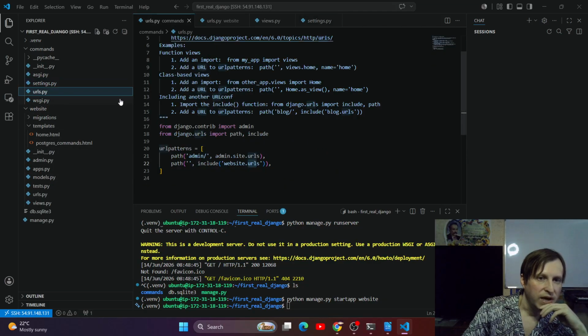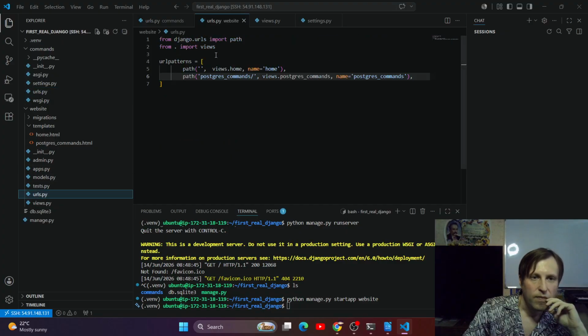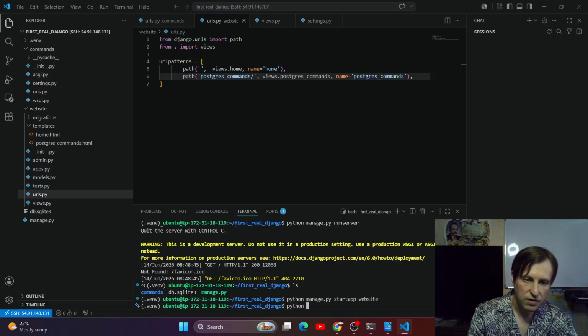So we added our app here, website. Now the system knows that, and then we created urls.py here inside this app website. Import views, because we imported views py from website. Home. And now let's hope that everything will work.